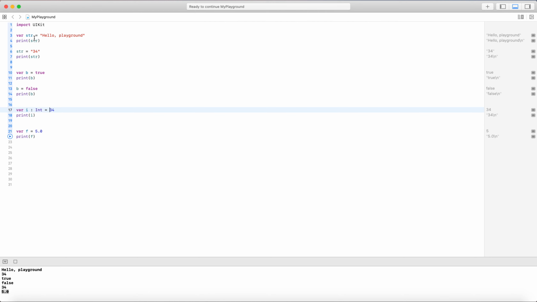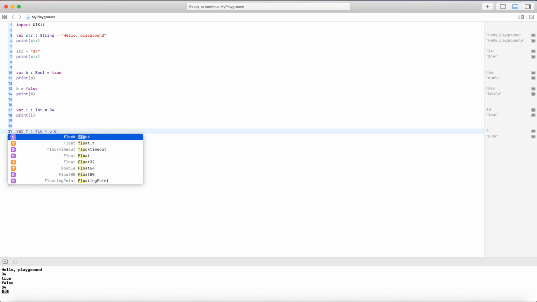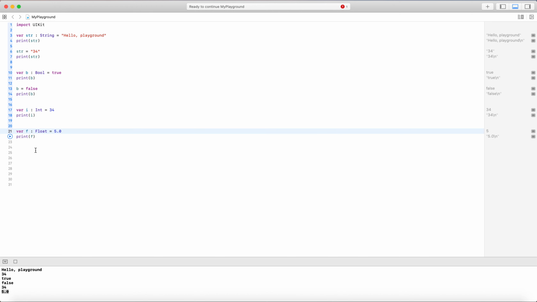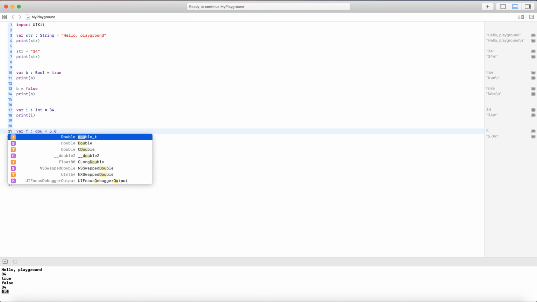In the same way, for a string, you set the colon and after that the data type String. And if you need to assign a boolean variable, you set the data type equal to Bool. For the float, you set the data type to Float. You can also set the data type to Double.